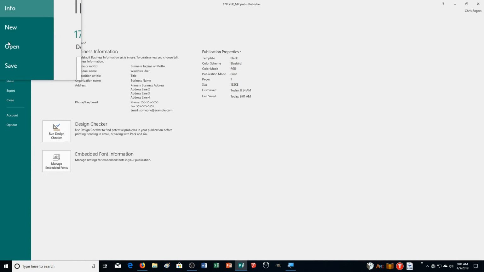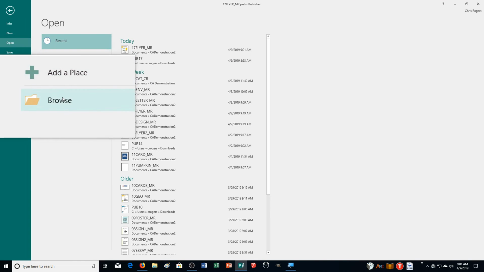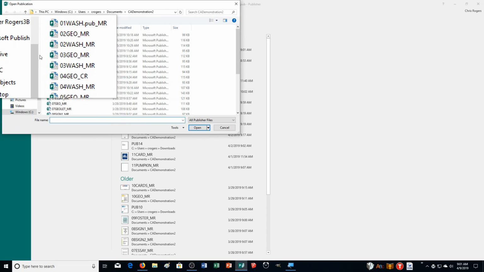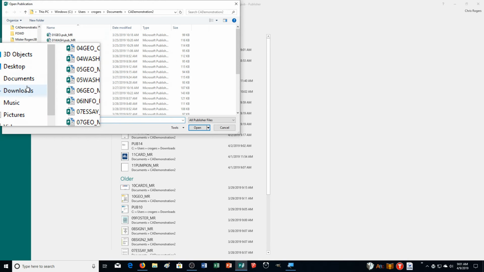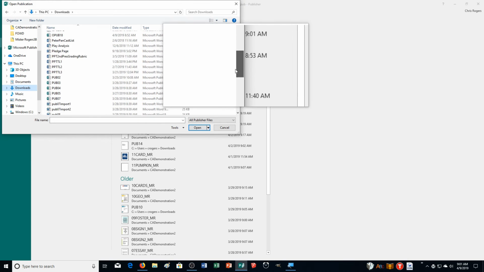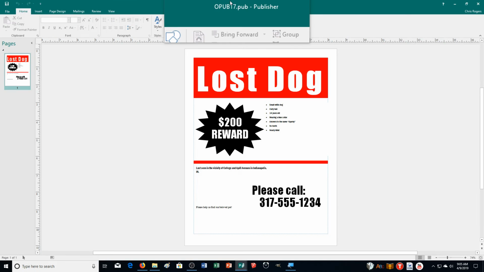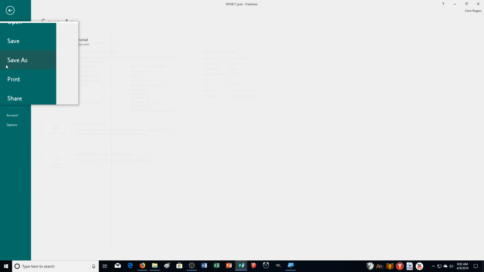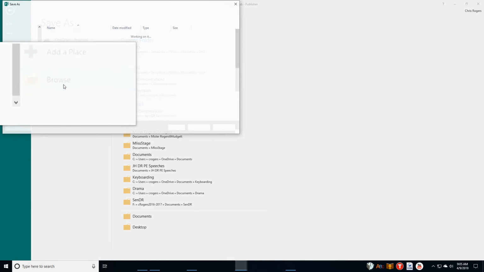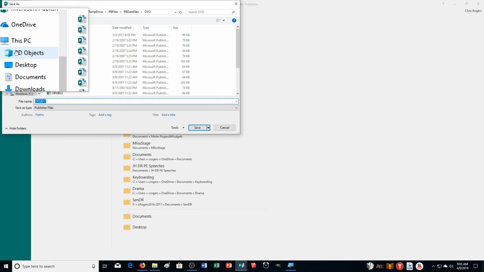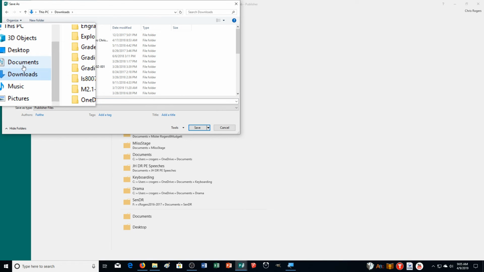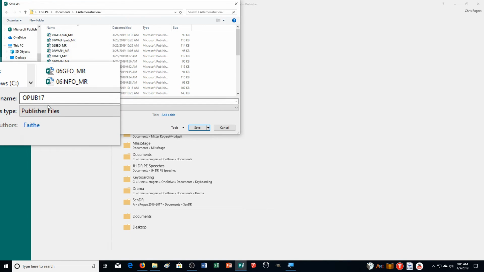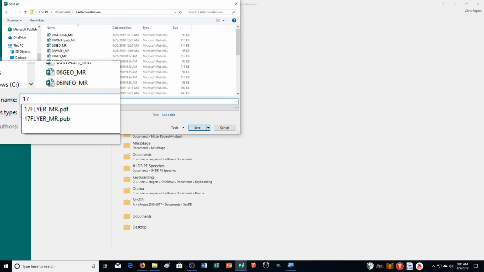So we're going to move on to the second part here. We need to open up OPUB 17. So File, Open, Browse, get that file opened up. OPUB 17. So I'm going to go to my Downloads folder. Now that I have OPUB 17 opened up, let's save it with its new name. So File, Save As, Browse, and we're going to save it here in our folder. So I'm going to go to the folder I need to save it to. We're going to save it as 17 lost underscore my initials.